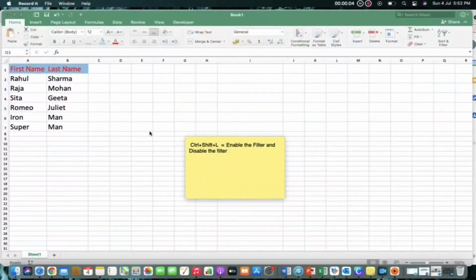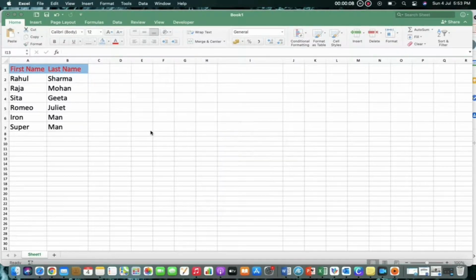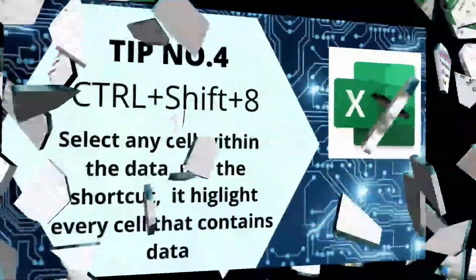Next, third tip I've got is Ctrl+Shift+L. The moment I press the key anywhere in the table or anywhere in the data, it brings up the filters. It activates the filter in the top header. Precisely, you should have a header already in place, so it enables it. If you want to disable it, just use the same option, Ctrl+Shift+L. It removes the filter from the data. So this is the third tip, most effective, powerful and easy to remember.